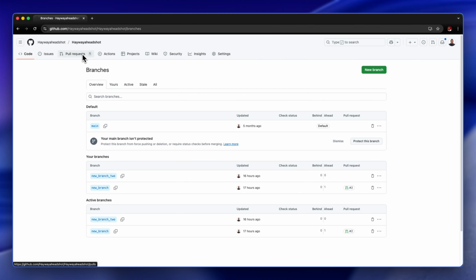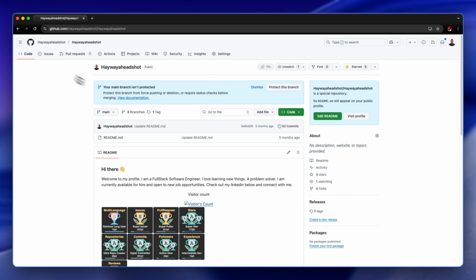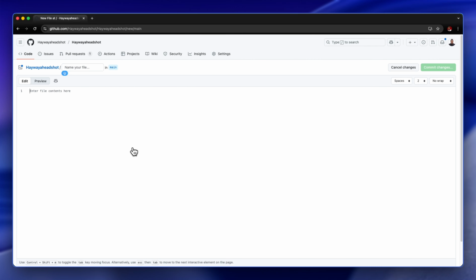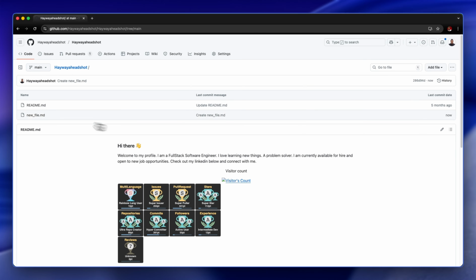It might be the developer that worked on new branch, and you have a pull request that you're trying to merge into the main branch. But before you merge that branch to the main branch, some other developer had already created a file, and we're going to assume this is the file. We're going to commit these changes to the main branch directly. We'll commit directly to main, and once we click on commit, we should have this file.